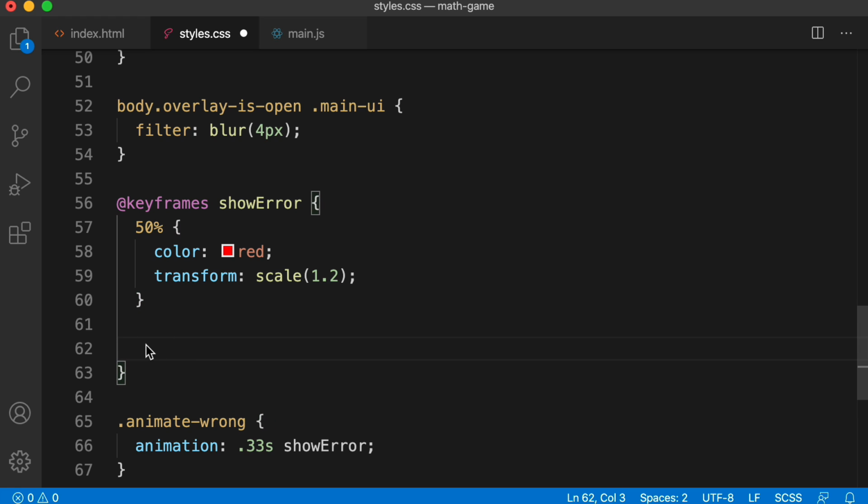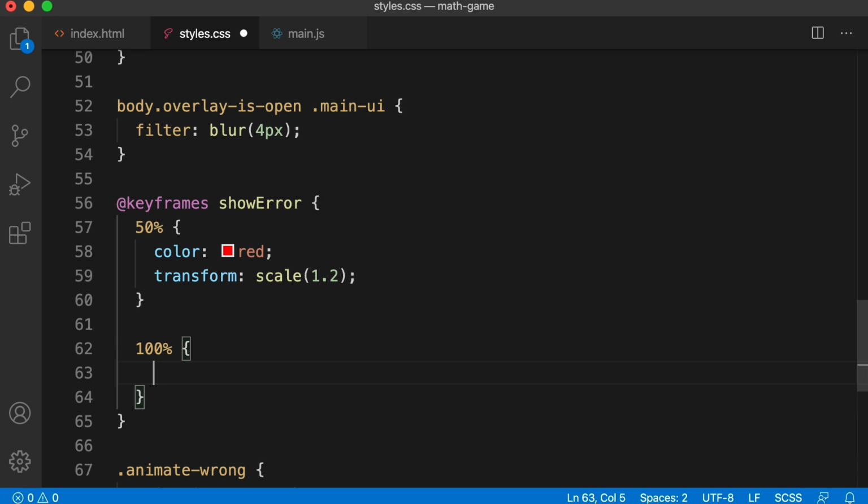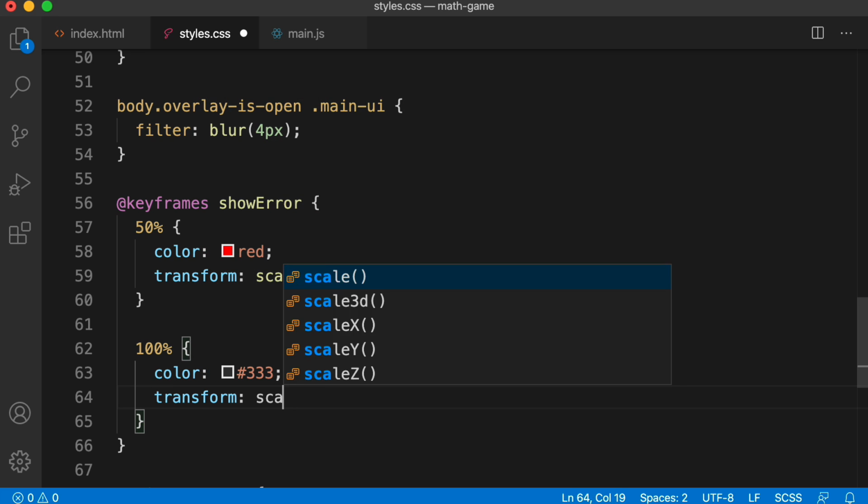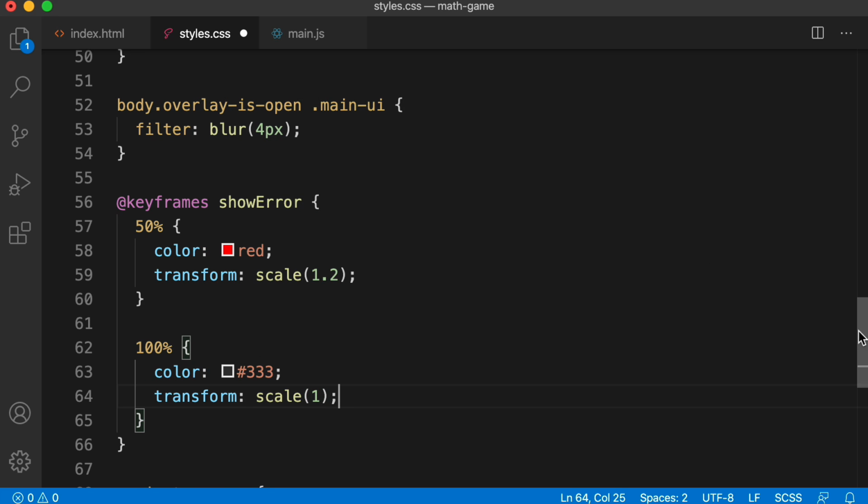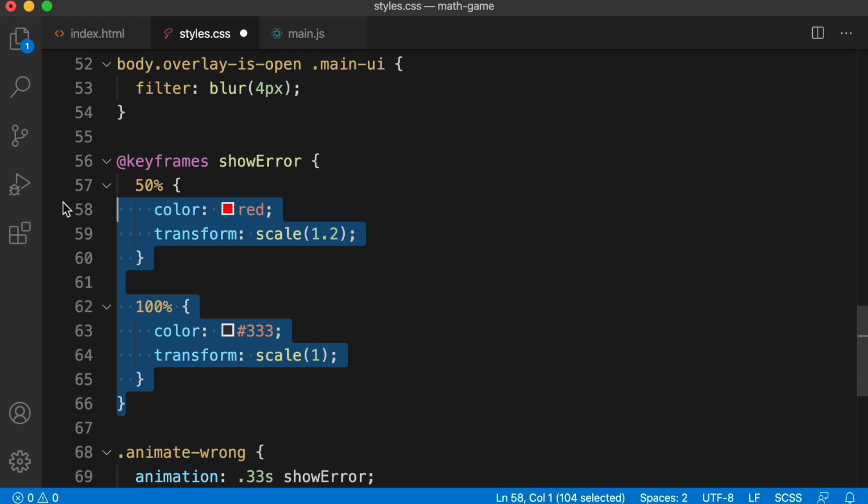You could say at 75%, I want it to turn blue, or at 80% through the animation, do this or that. But I'm just going to say at 100%. So once the animation completes, it should just put it back to its standard color, so either a dark gray or a black, and put the scale back to normal too. So transform scale 1.